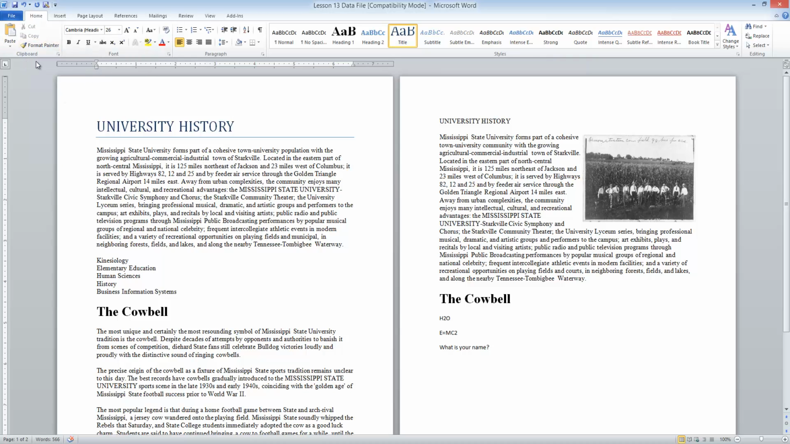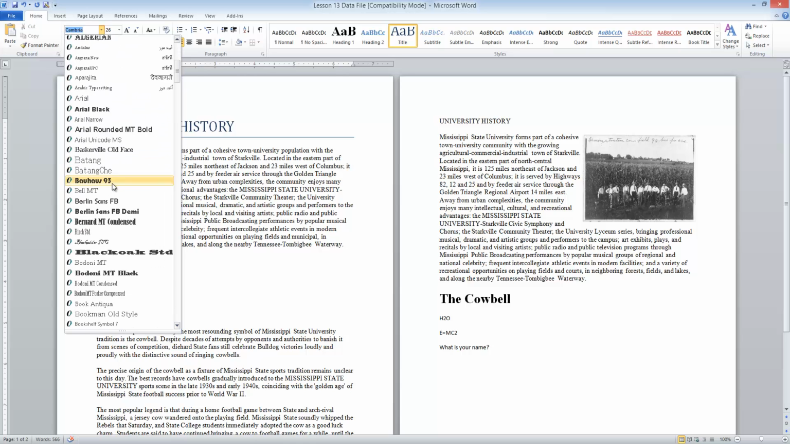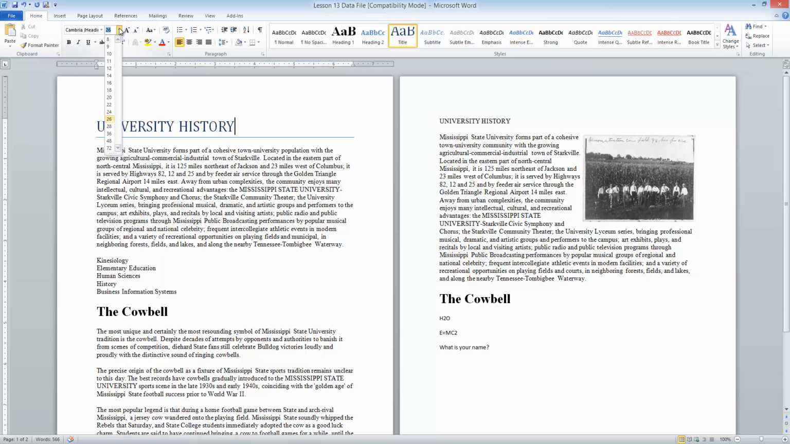Now, while we're under the Home tab, you can see that there is a font section. Here we can scroll down and select which font type we would like for our documents or our letters. Here we have the font size, and then this is the increase font or grow font, and the decrease font or shrink font. We can also bold, italicize, underline, and strikethrough. We have a subscript and a superscript.